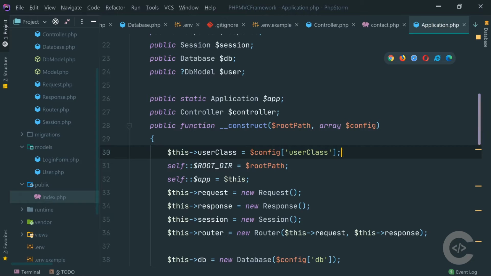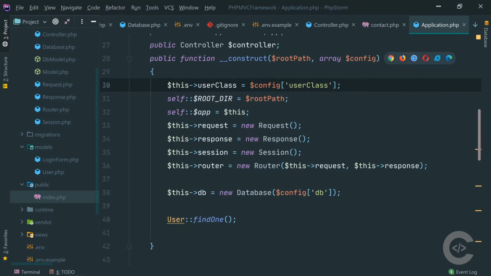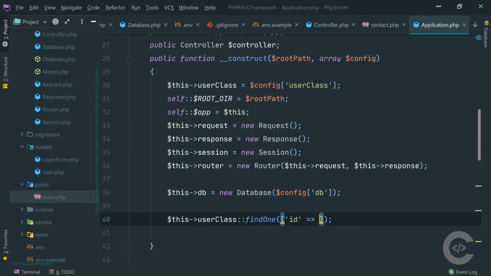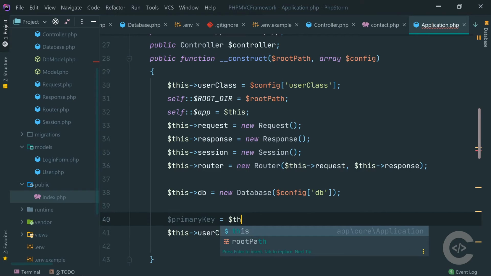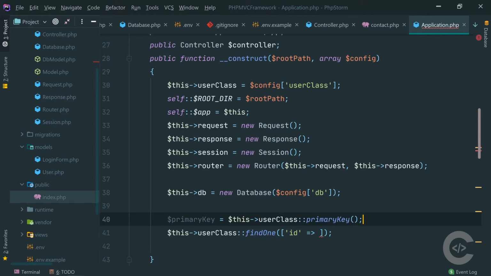After this, the user class will be app models user, and right here I can call this user class find one, and I need to specify the ID corresponding to the value which should be taken from the session. And even this should not be hard-coded as an ID. Instead, it should be the primary key for the user class. So I need to do a couple of things. Primary key equals this user class primary key, okay?